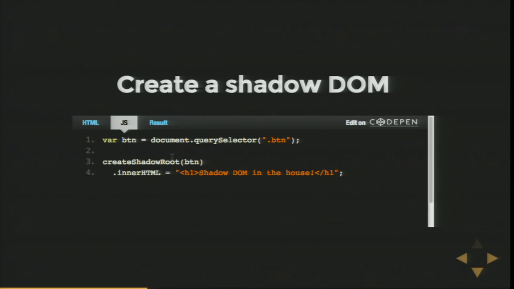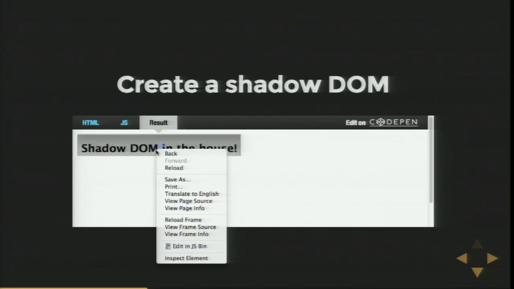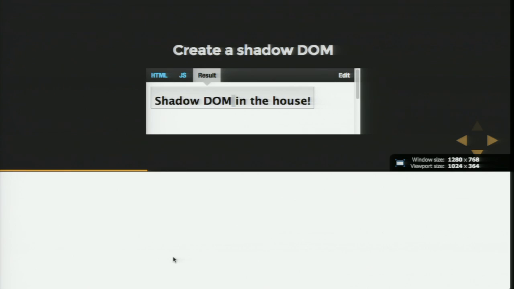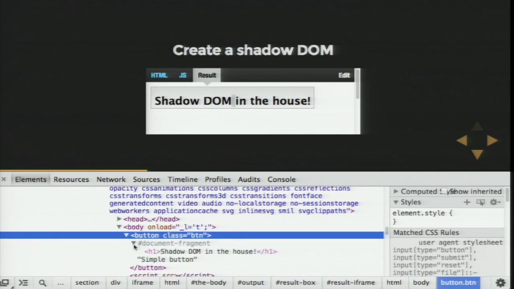So here, I'm going to reference to my button. I'm passing it in. And then I'm just slapping in some HTML into the shadow root. And then you see there that if I inspect this, that it's now got a shadow root in there, and it's the H1. And you may have noticed that it's actually blown away my content and replaced it all.